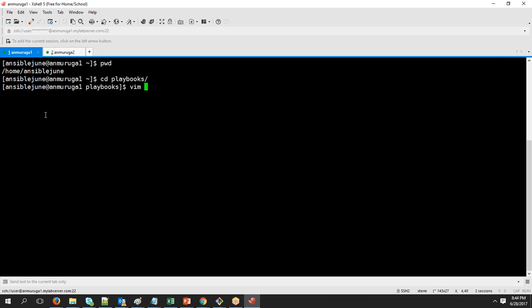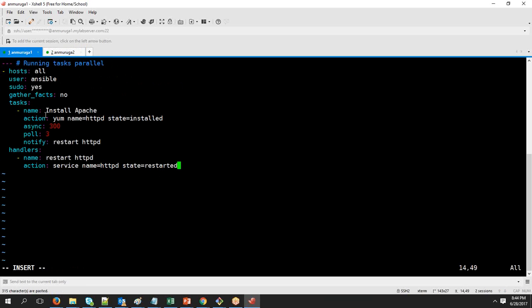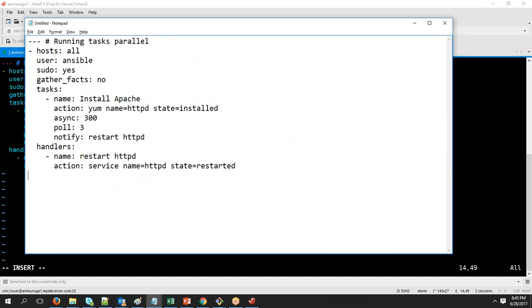So I'll create a file called async.yaml. Okay, and here I'm giving the host pattern as all. That means we have two groups in our machine that we have defined: one is the demo group and then the local group. So it will try to use both of them.